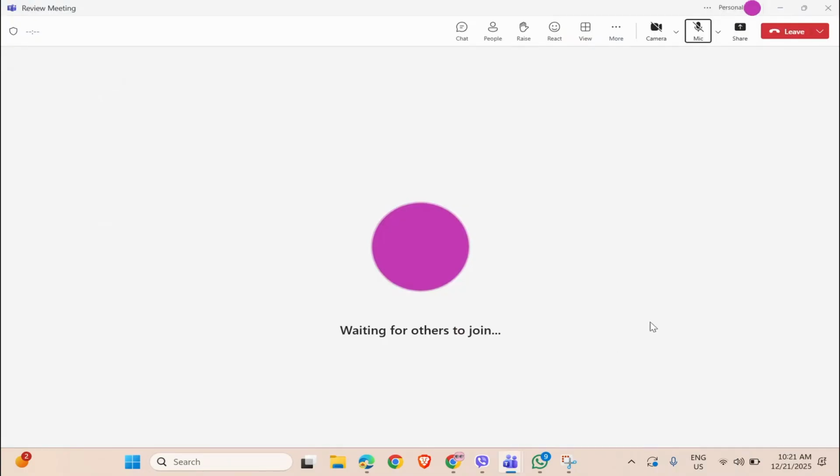Now, you'll see a microphone icon on the meeting toolbar at the right hand side at the top. So to unmute yourself, you just have to tap on the mic option. Now you can see that the cross sign has disappeared. That means your microphone is active and others can hear you. This is useful when you want to speak during the meeting.